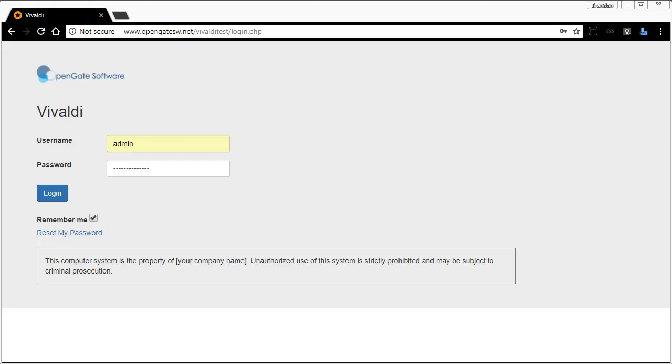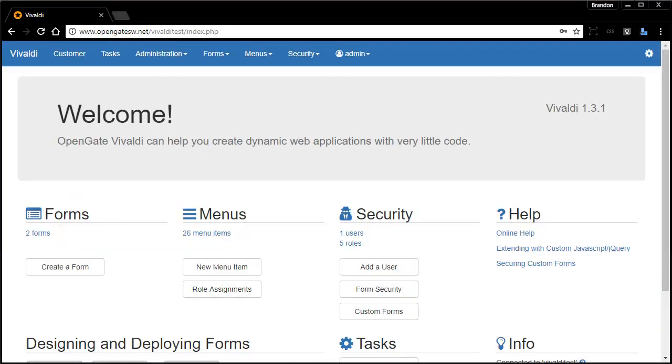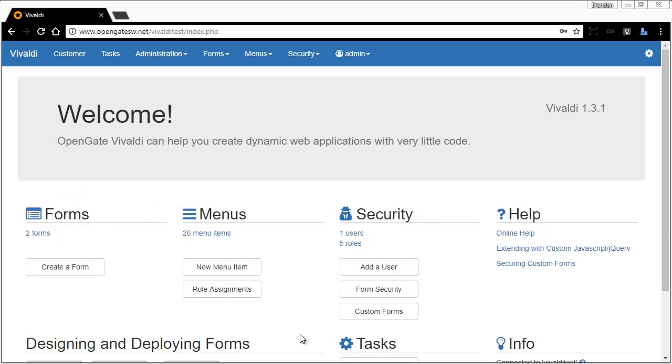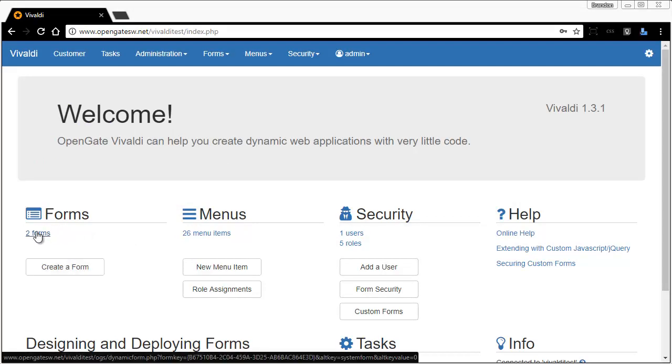In this tutorial, I'll show you how to set up forms in Vivaldi. So we'll start by logging in. And once we've landed on the admin page, you can see that we've already created a couple of forms, but we'll walk through creating some more.